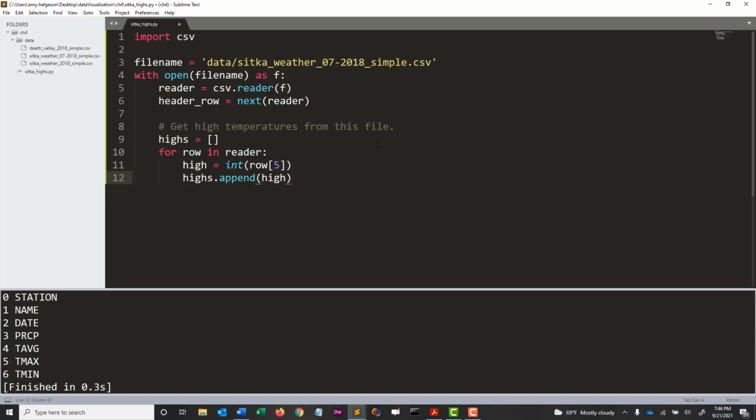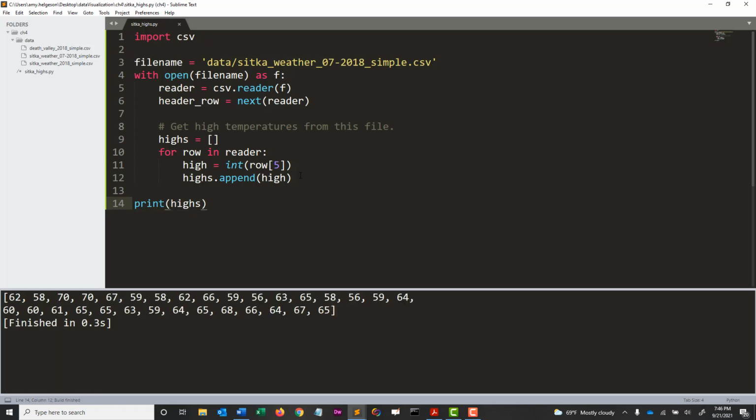So if we come down here, we've got station, name, date, precipitation, average, max. That's the high we're going for, so that's why that is index 5. And then we're going to go ahead and print our list out here when we're done. So those are the highs that come back from our data file.